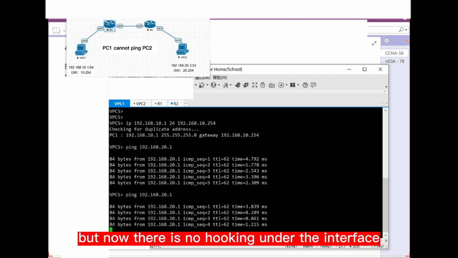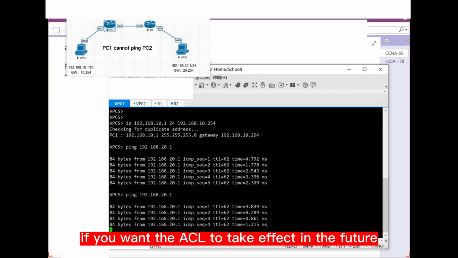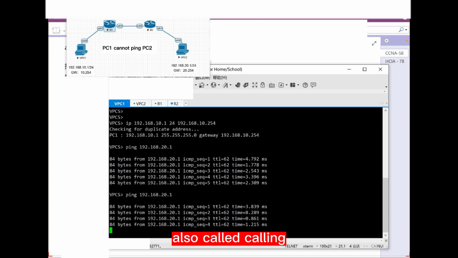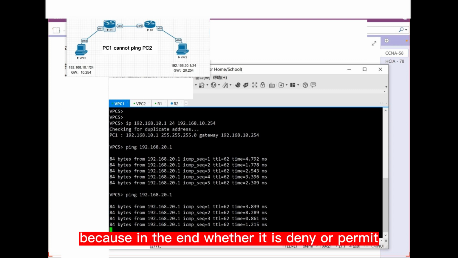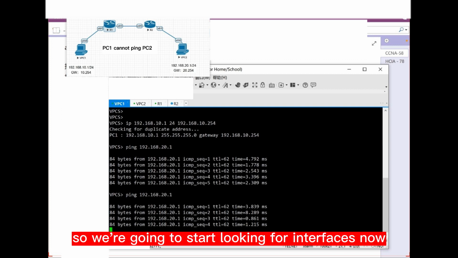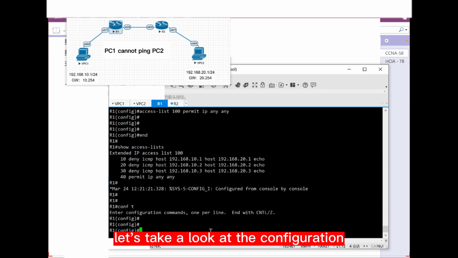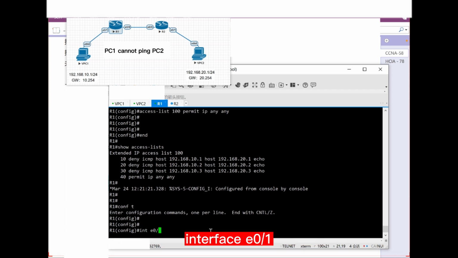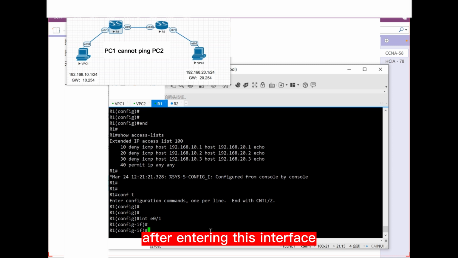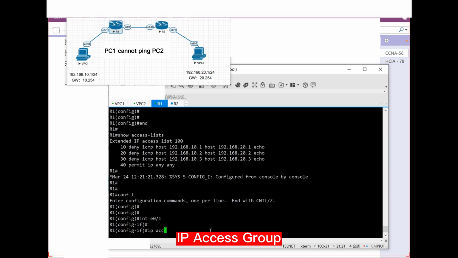But now there is no hooking under the interface. Then I told you, if you want the ACL to take effect in the future, you must mount it under the interface. Also called calling. Because in the end whether it is deny or permit, all need to be done through the interface. So we're going to start looking for interfaces now. 01 interface of R1. Let's take a look at the configuration. Interface E01. After entering this interface, we're going to enter a command that calls IP access group.